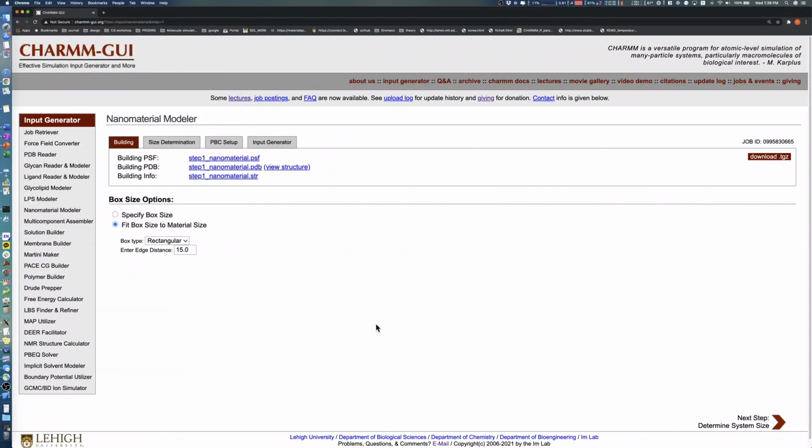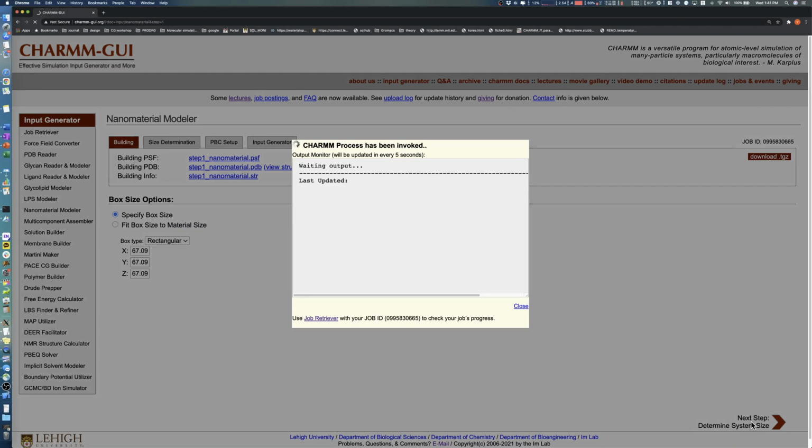As in the previous solvation system, there are two box size options available to adjust the system size: Specify Box Size and Fit Box Size to Material Size. This time, we click Specify Box Size and adjust the X, Y, and Z values from 57.09 to 67.09 angstroms. This is equivalent to setting a fit edge of 5 angstroms. Then click the Next button to proceed.